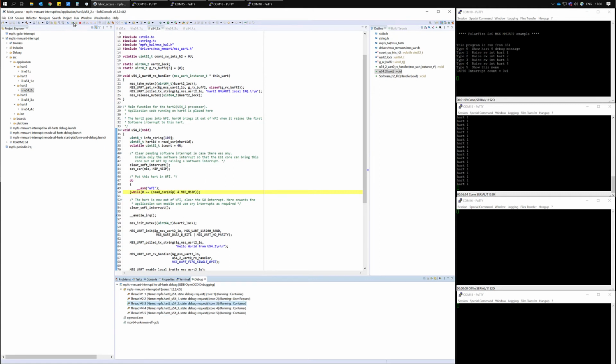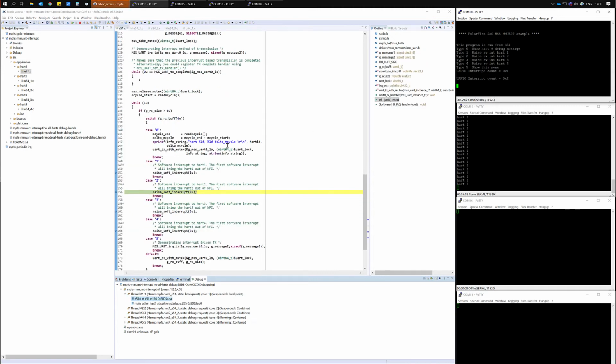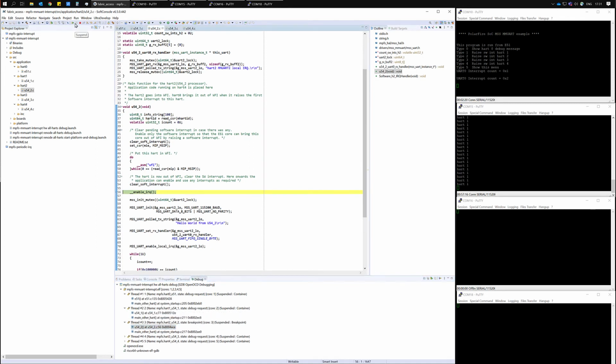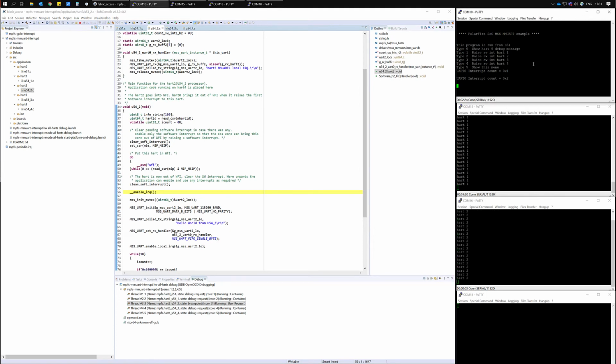Let's resume the application again, and this time enter a value of 2 on COM0. This will raise an interrupt on U54_2, and we can see that here when we reach the breakpoint on line 156 of E51.c. And now we can see that U54_2 has come out of wait for interrupt mode, and if we resume the program, its hello messages are going to print out on UART 2.